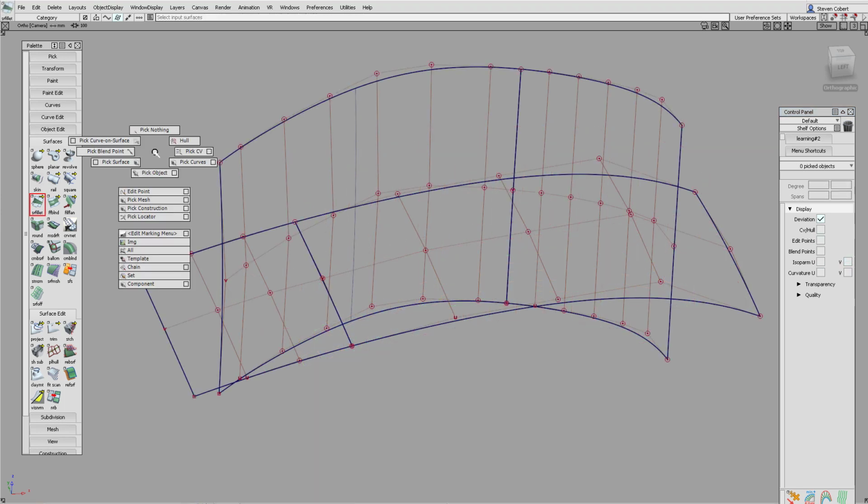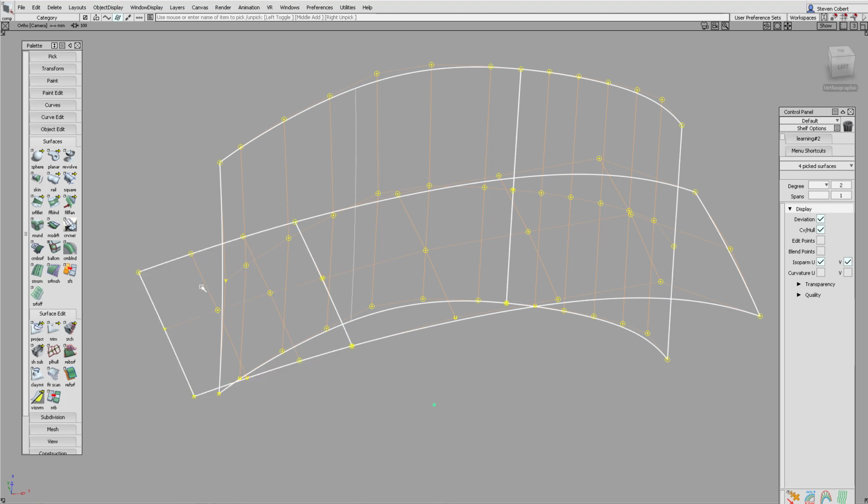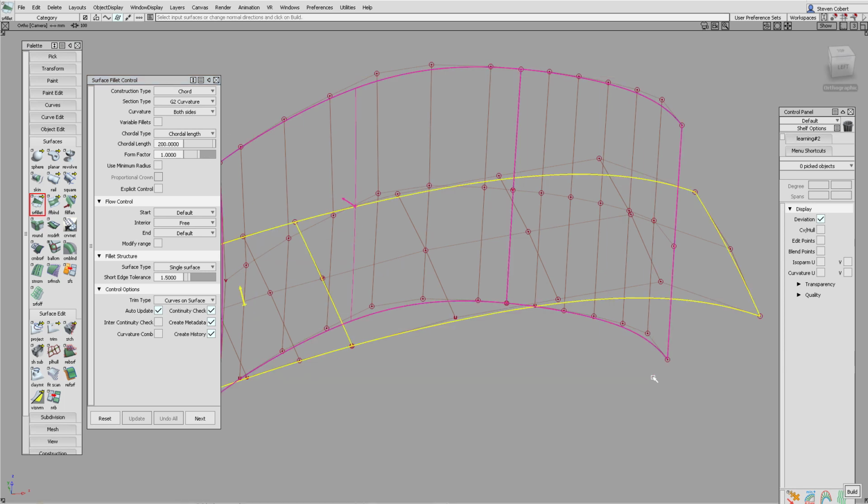Here we have multiple surfaces, a mix of Bezier and NURBS. There are 4 in total. The initial result with Explicit off has an excessive number of spans. With multiple on, but not Bezier, we get slightly fewer spans.